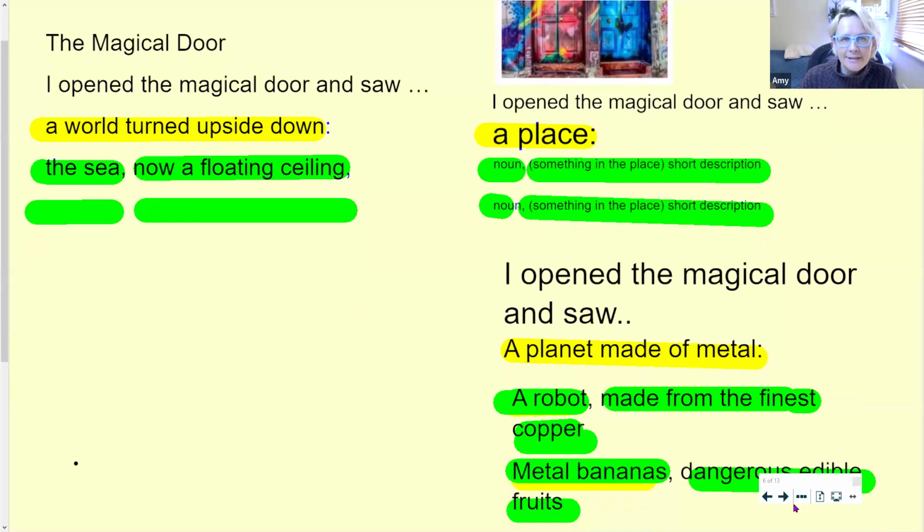Okay, so this is the main thing that we did in the lesson today, and it's what I want you to do. So you're going to write down, your title is going to be the magical door. I opened the magical door and I saw, you're going to have these three ellipses here. Then you're going to have the name of your place. So you could have a dangerous river or a tropical jungle, whatever is your setting.